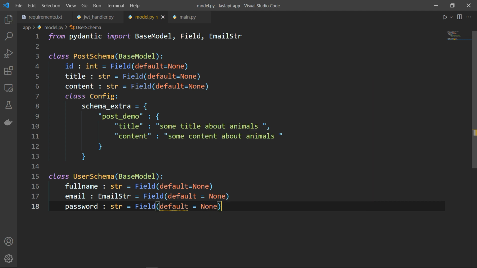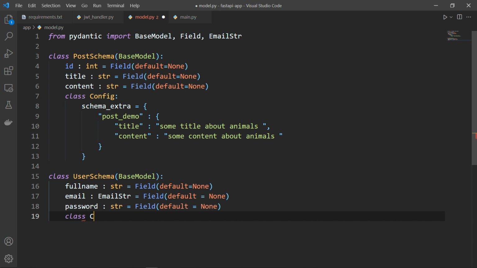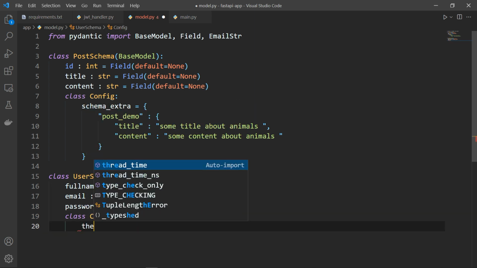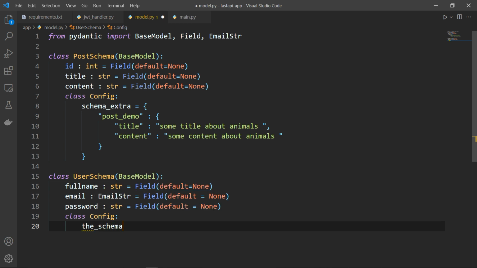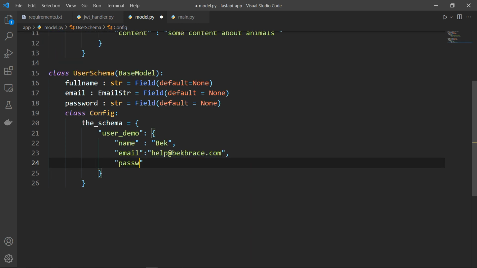Default equal to None. Also, let's have a class for the configuration, just for the format. We'll call that the schema, and the schema here will just have a user demo, and we'll have a name, Bek, email. So this is the general schema for the user. Also, I need the user login. Let's actually copy that.